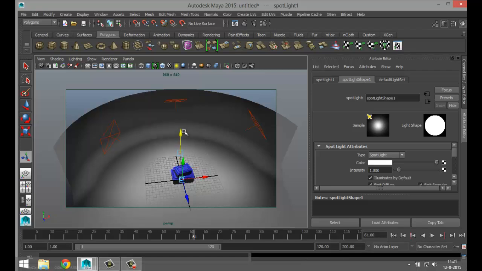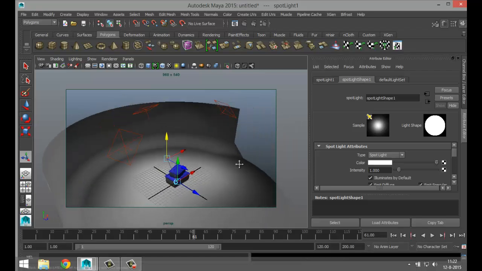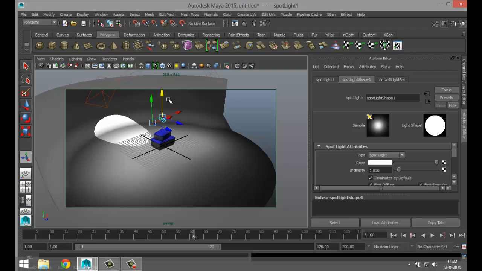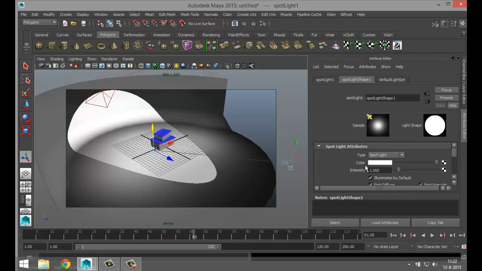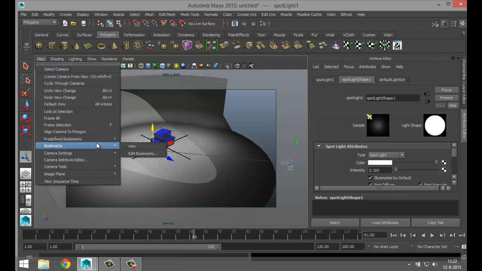We'll pull that up. Looks like I got my T handle here. I'm just going to pull that out, push that down. And what we're going to do is, first of all, we're going to decrease the intensity to 0.3. Let's just check my bookmark, see how that looks.